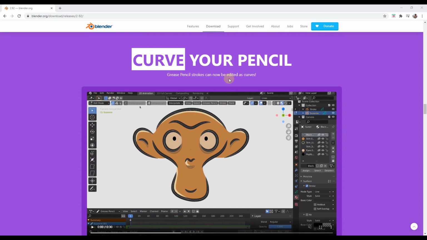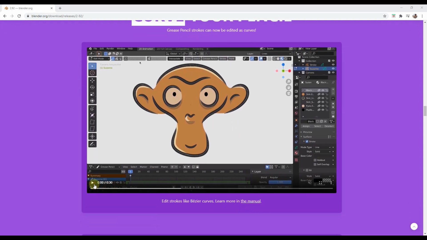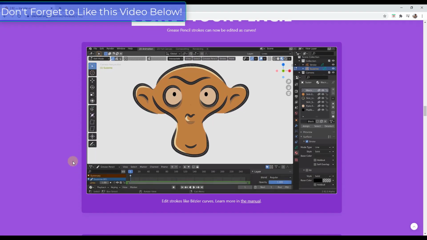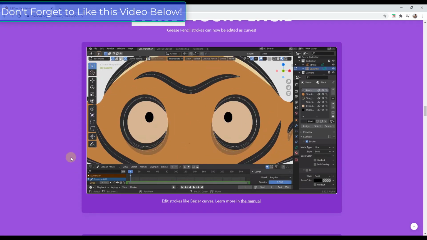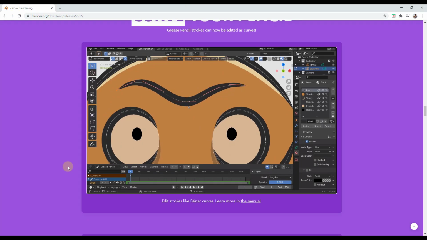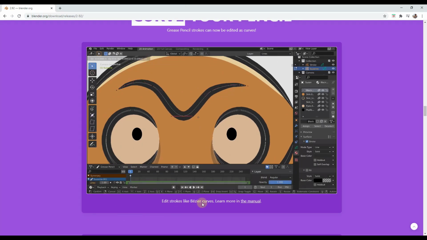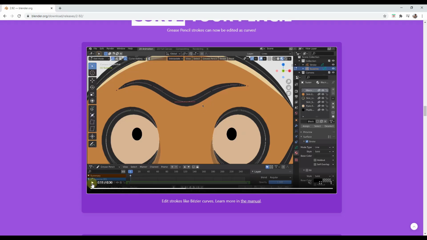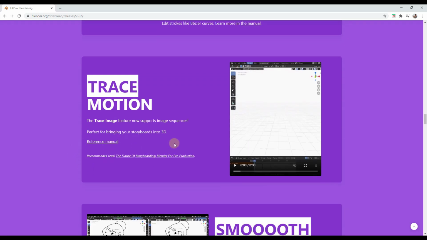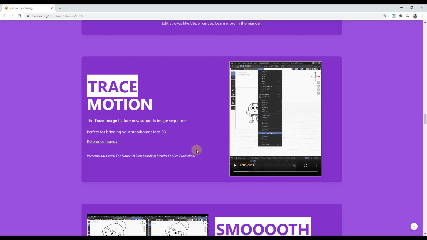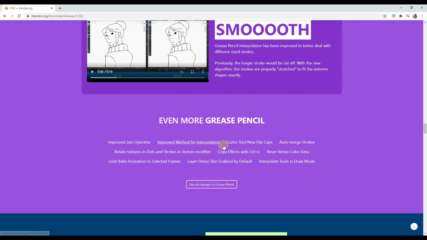So a few other improvements as well. There's been multiple improvements to Grease Pencil, which again is another tool that I don't use a ton, but if you do, these seem really interesting. So specifically, things like being able to edit your strokes like Bezier curves, which gives you control over the way that you can edit these different things inside of Blender, as well as being able to bring in image sequences with the trace image function, a new smooth feature, and a bunch of other features in here as well.